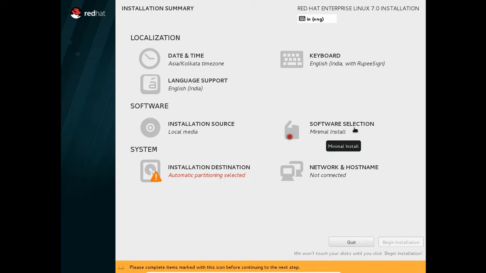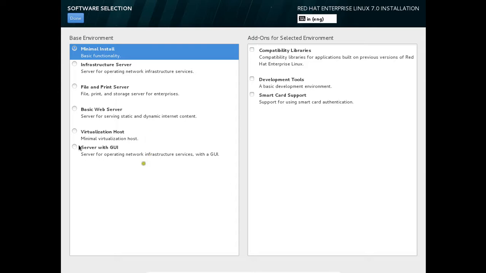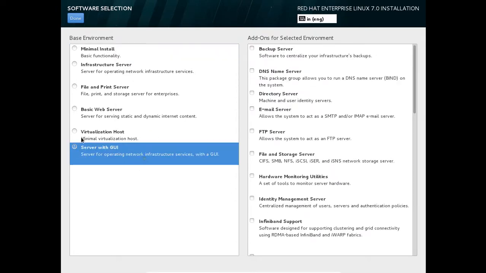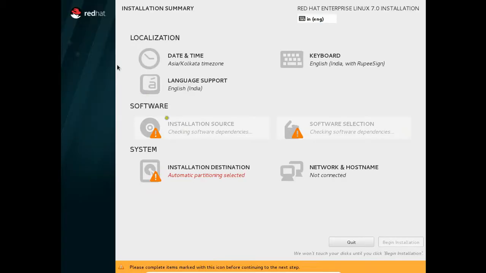But click on this software installation. So I recommend to click on server with GUI, because if you click on minimum installation, it will only land you with a command prompt. So if you want to have a GNOME installation or with other servers, etc., click on server with GUI and I click on done.